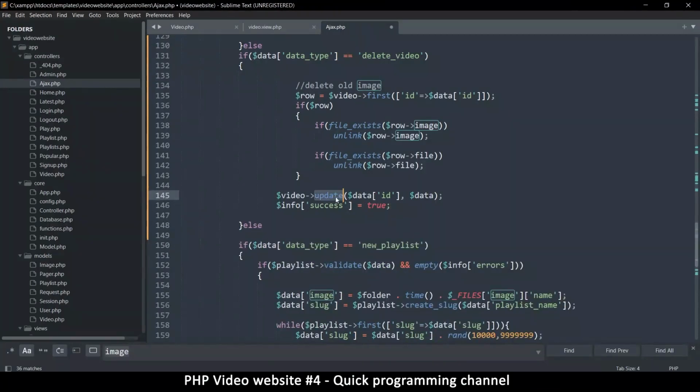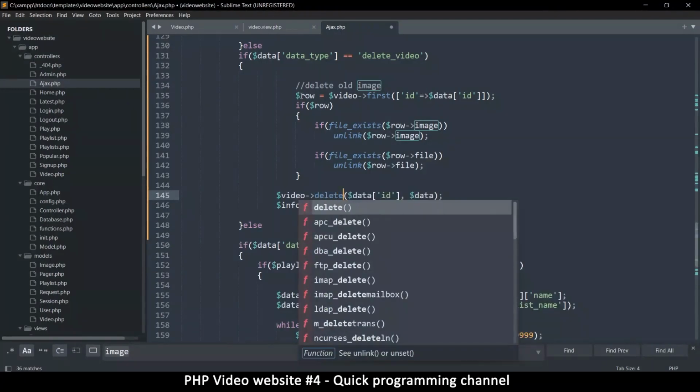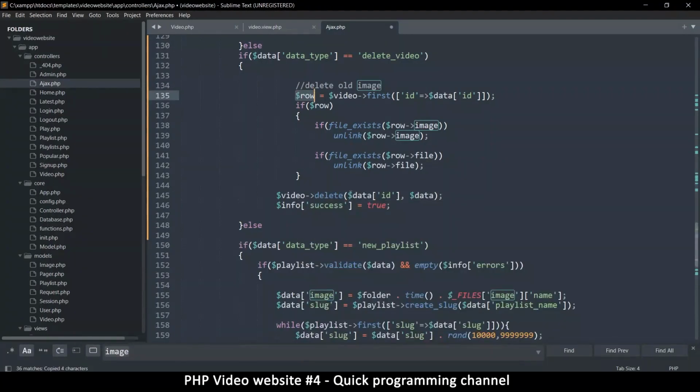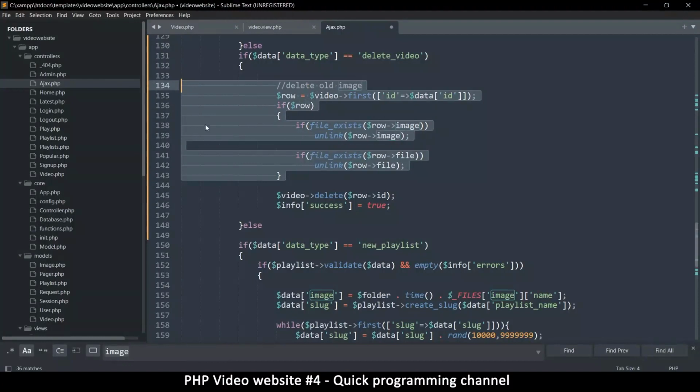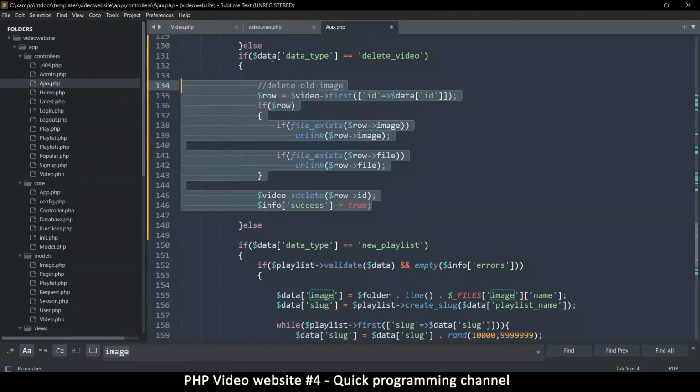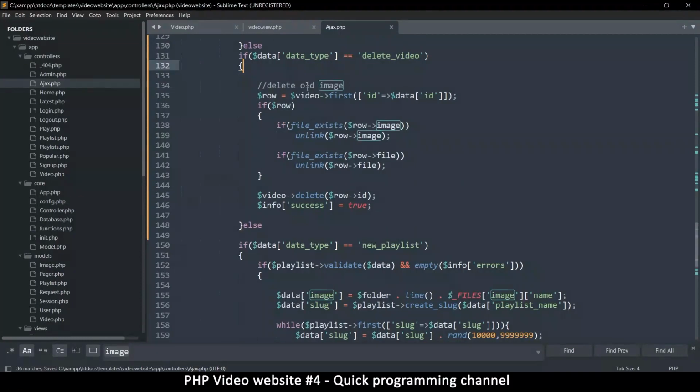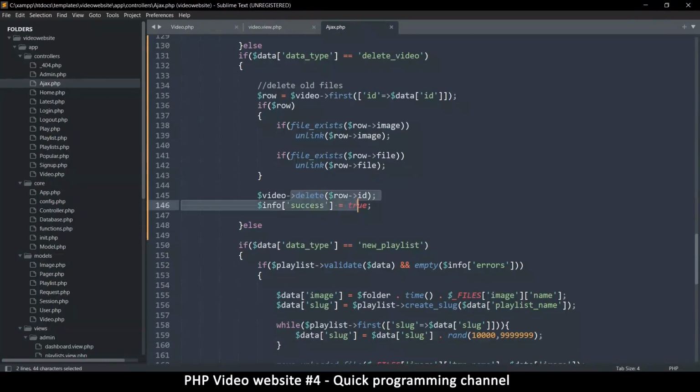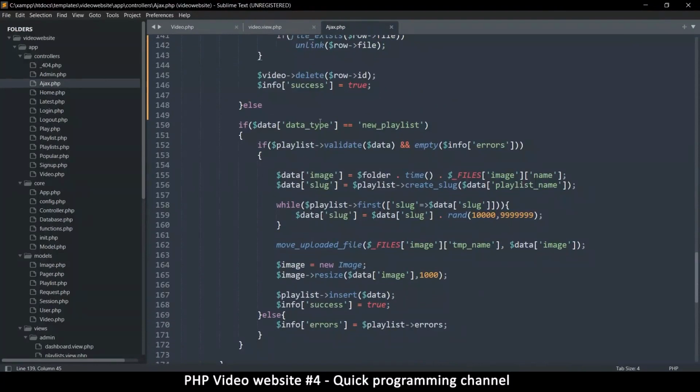Success true. This one is delete, and let's delete from the row. We don't need any data, we just need the ID of what we are deleting, and that's it. So like this, and we are done. Delete old image, delete old files, the image and the file, and then finally delete the item. So it's as simple as this.